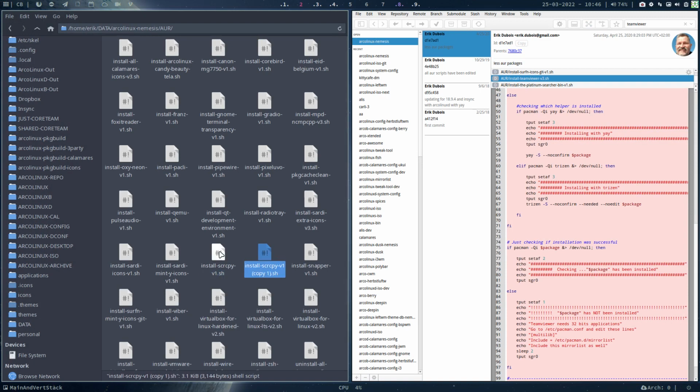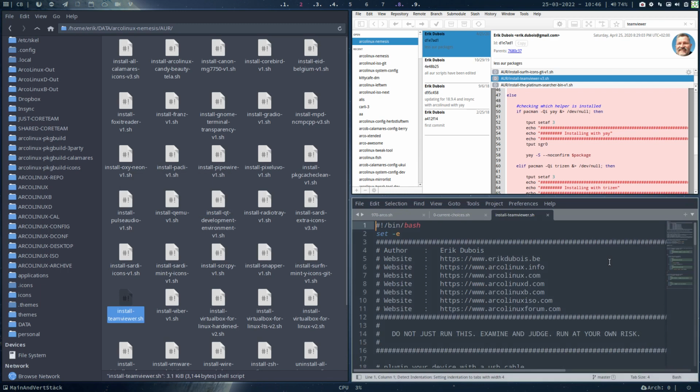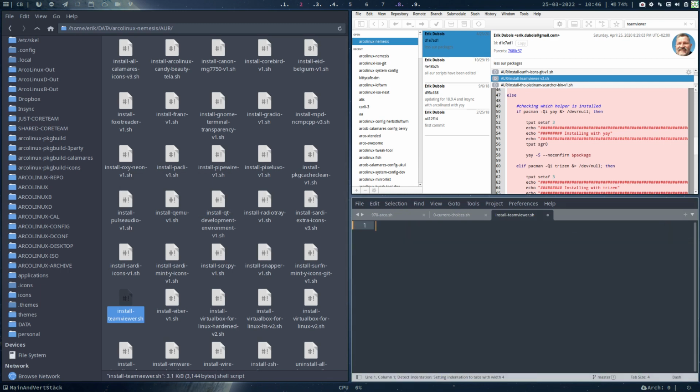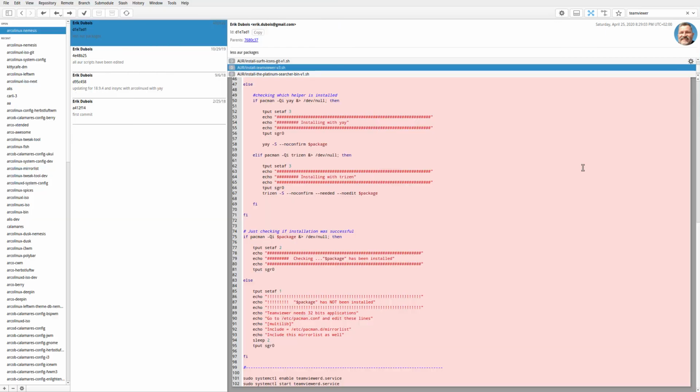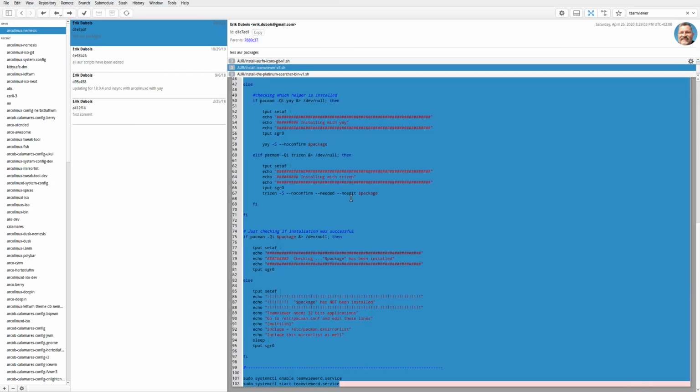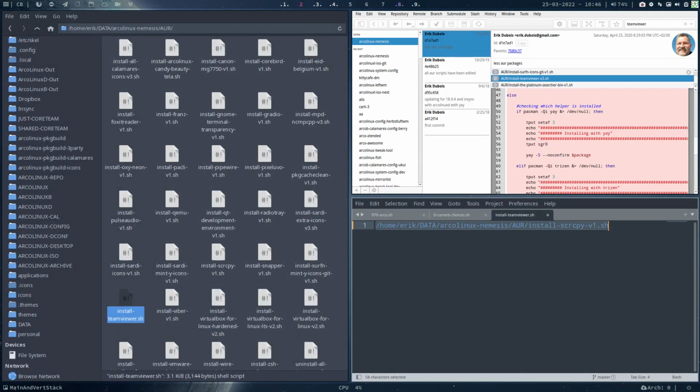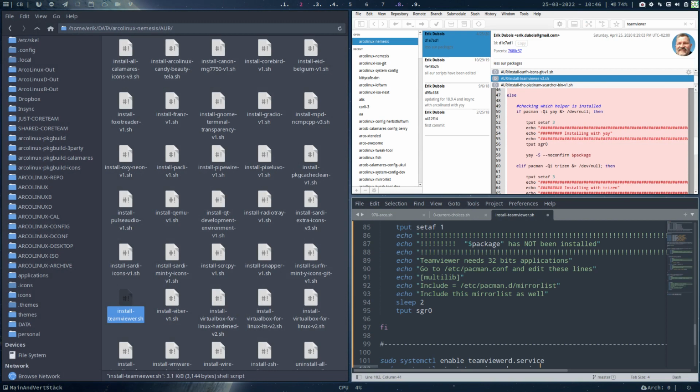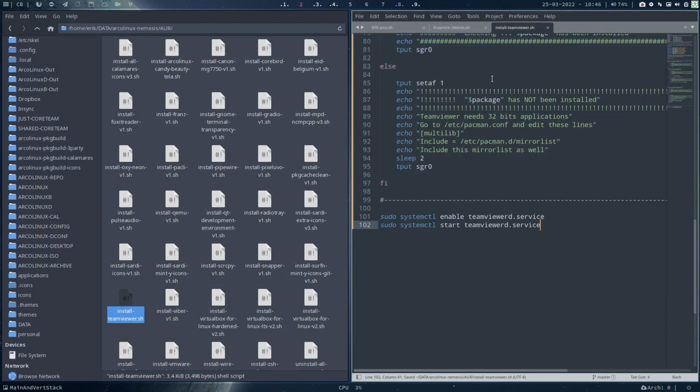Control C, Control V, TeamViewer, and in here goes nothing. Okay, thought as much. So, can we do Control A? Oh yeah, sure. Control C, Super F, Control A, Super V. Save. Okay, now we can analyze.